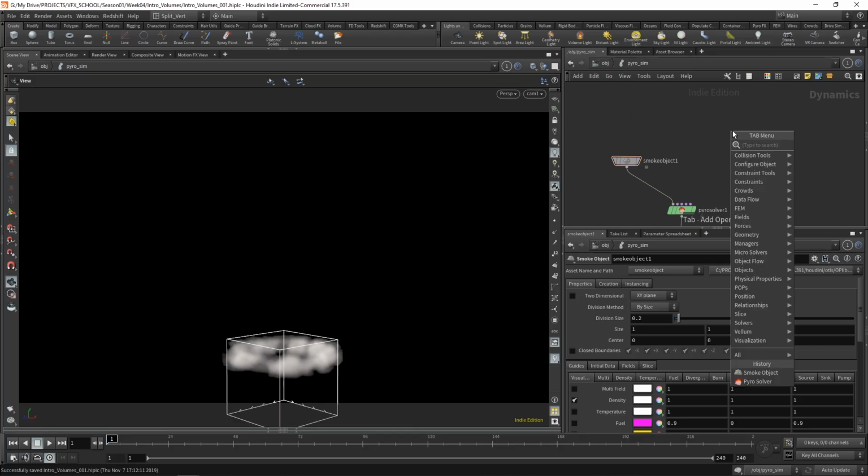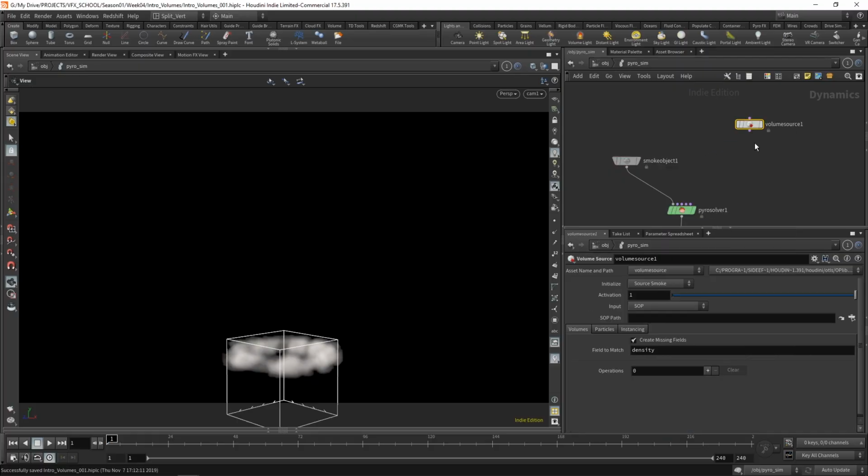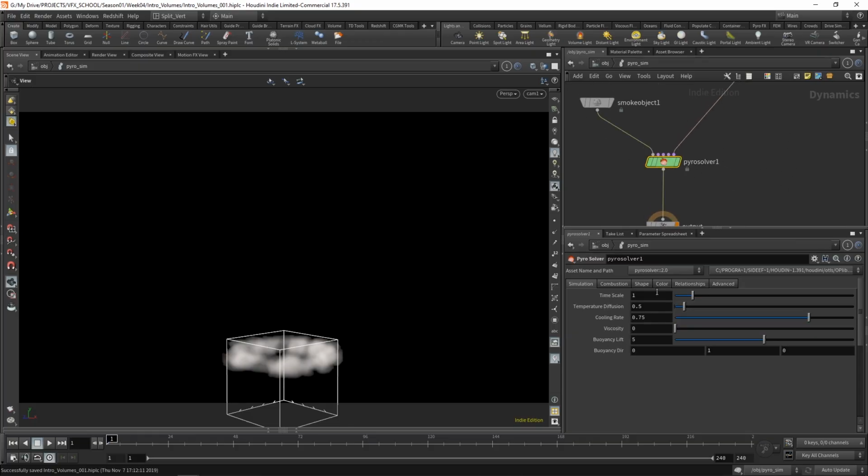Then next we're going to be creating a volume source. And this is what's going to be bringing the information from our source into our pyro solver. So here you have sourcing, and here you have the object. On the pyro solver, one thing we can turn off is the combustion. Let's just turn off combustion. We're not going to be simulating combustion.